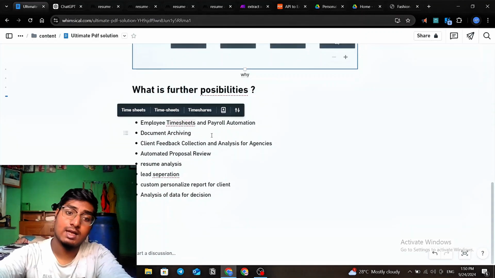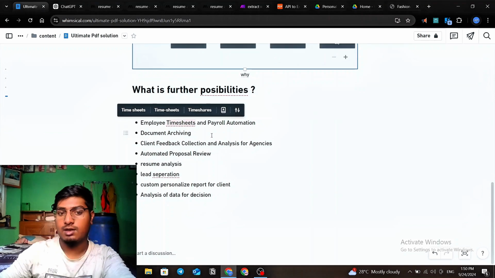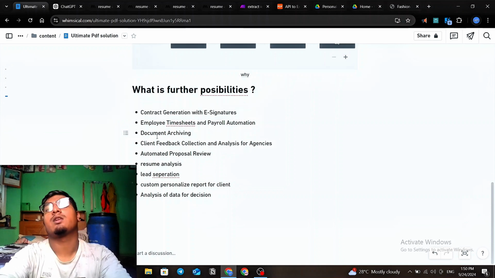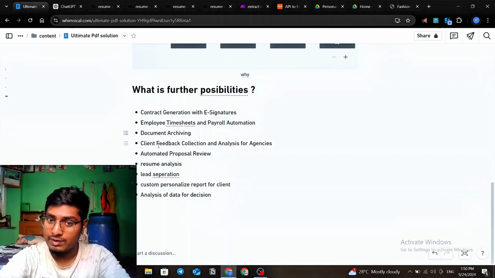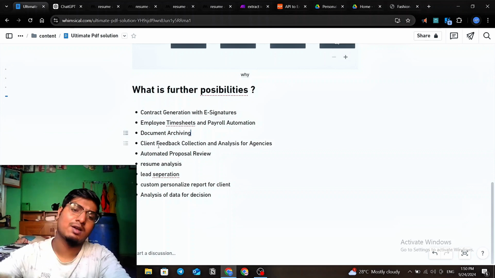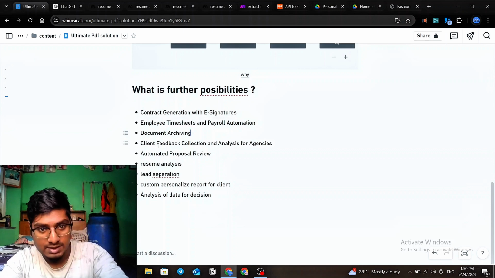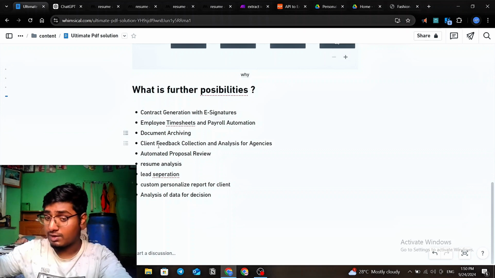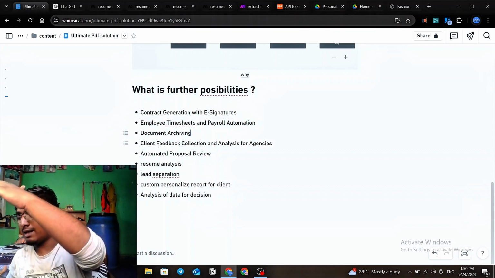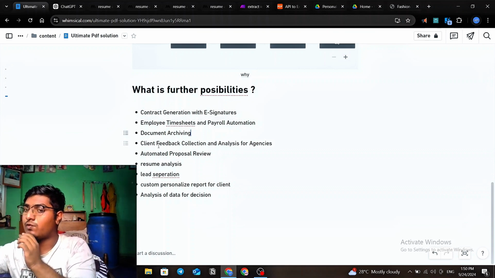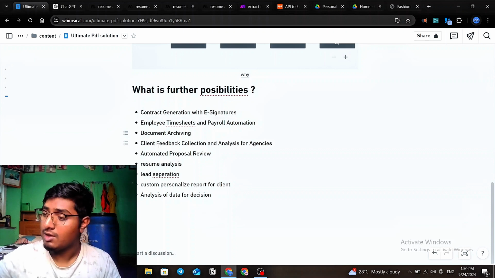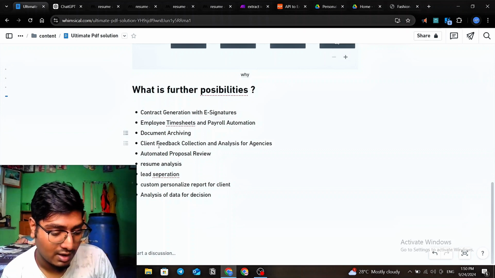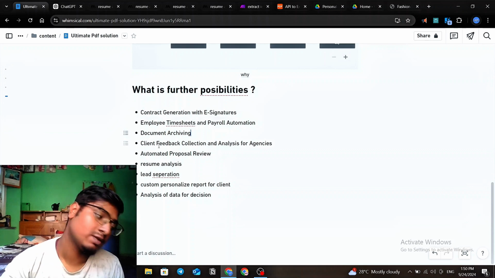Employee timesheets: you can get a CRM, analyze it, and make the timesheet. Also payroll, and CRM document archive, where you analyze and archive everything. Client feedback collection: a lot of the time we get a survey form in PDF, and we can analyze it, judge it, and note that this customer said this. We analyze one chunk first, then analyze the whole and calculate which problem is occurring more, so we can focus on the issue most people have and solve it.